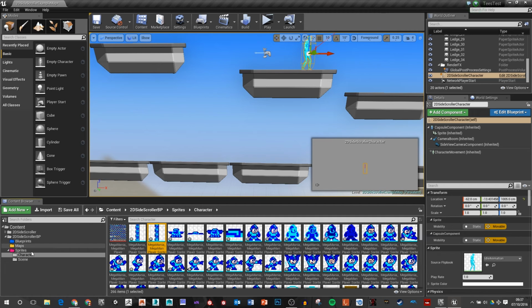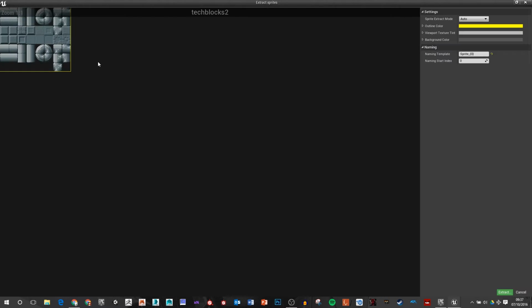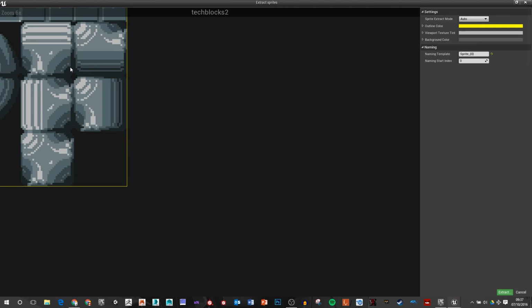If I go back to my scene folder where I've got my environment sprites, I'm going to do the same here. So extract sprites. But you'll notice that since there isn't any gaps between these sprites, it doesn't pick up that these are individual, and it just thinks, oh, this is one whole sprite.